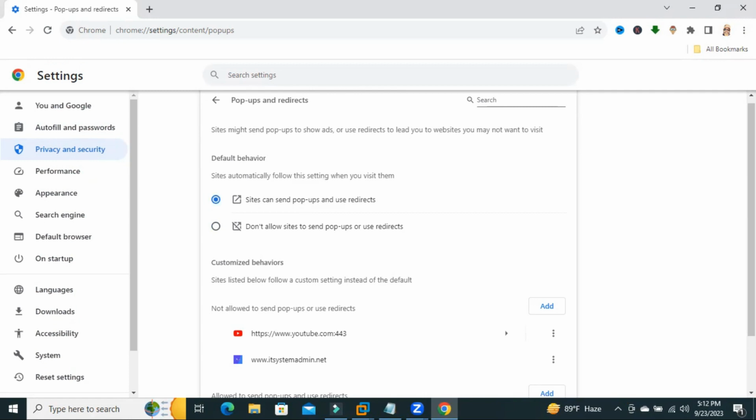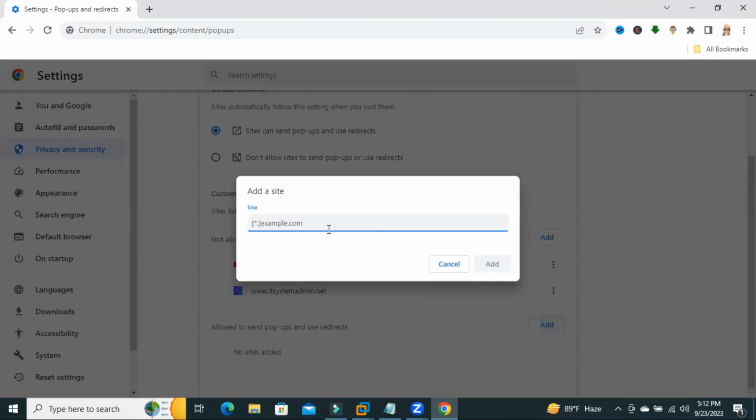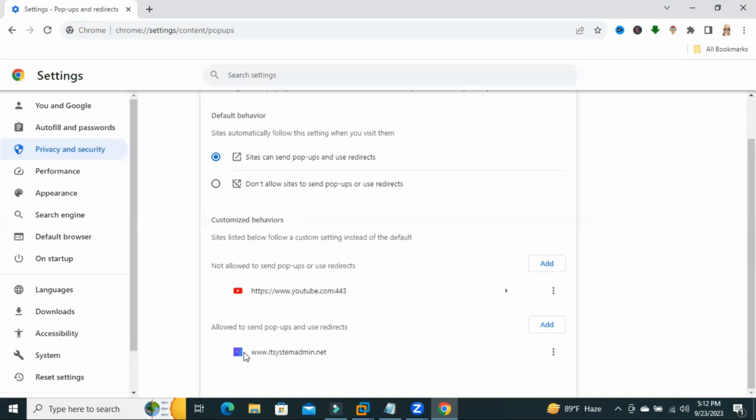Okay. Now, if you want, you can add any website here to allow to send pop-up and use redirect. Click on add, and you can type the site name. I'm going to select my site, ITSystemAdmin.net. Click on add, and look, the site is added to send pop-up and use redirect.